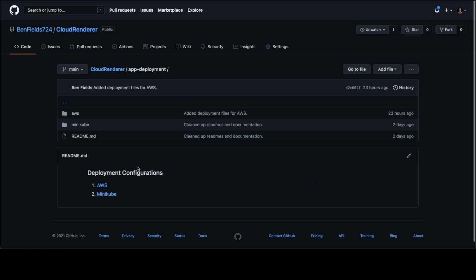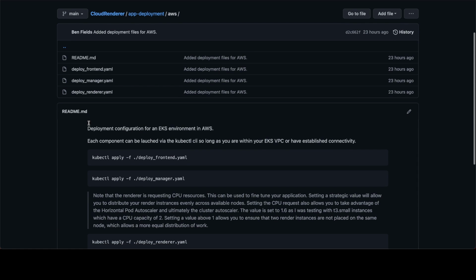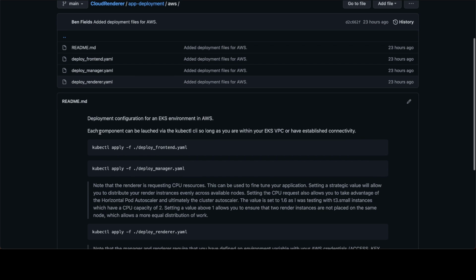I've got some deployment configurations for AWS as well as Minikube. Let's just show AWS for now. We'll have 3 YAML files. Again, if you're interested in the details of Kubernetes, I would encourage you to go do some reading. Most of Kubernetes is configured via YAML files, so you'll learn to love it.